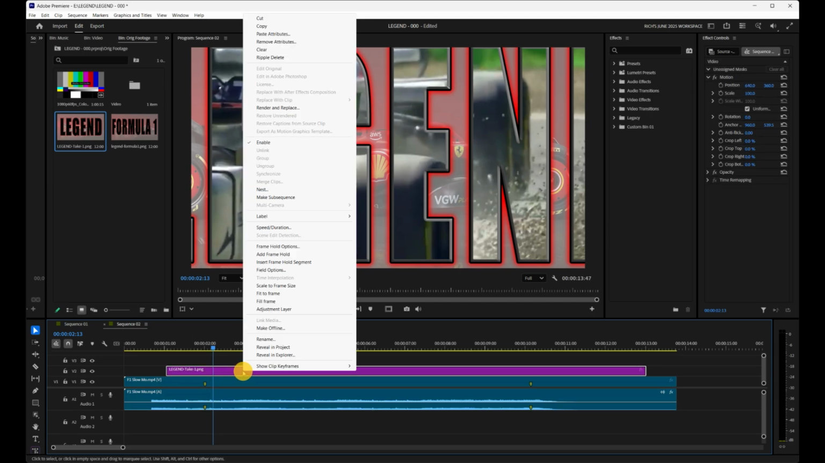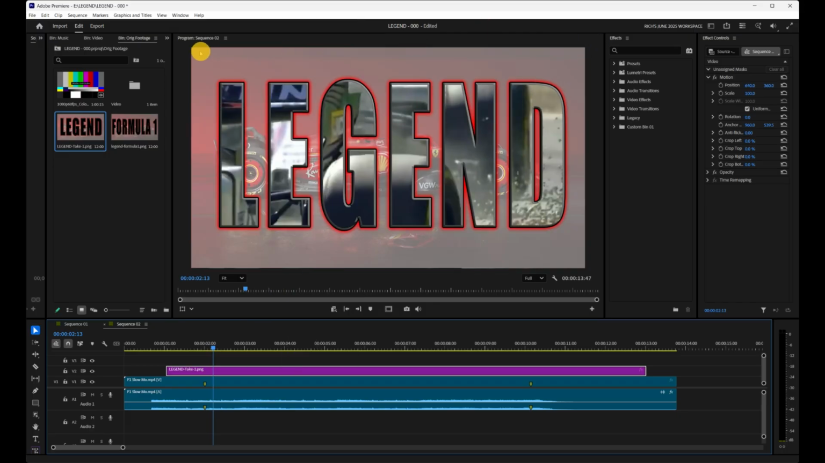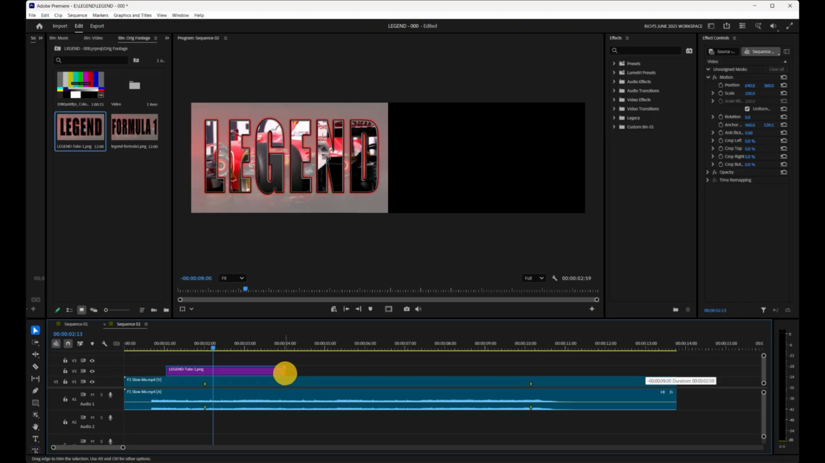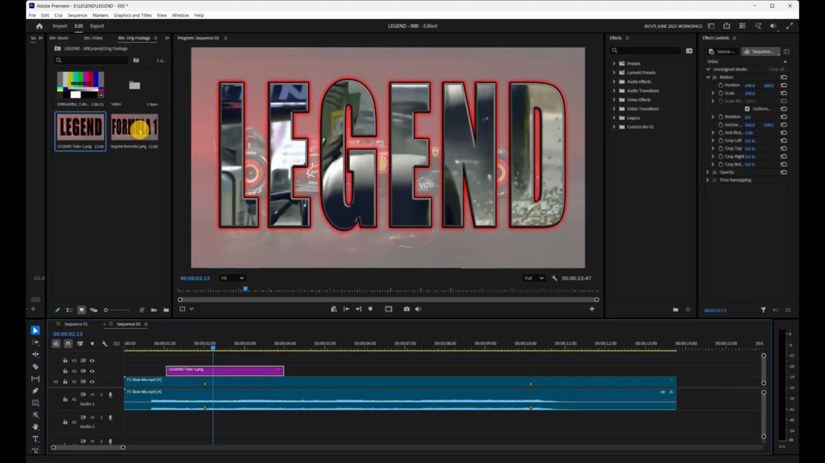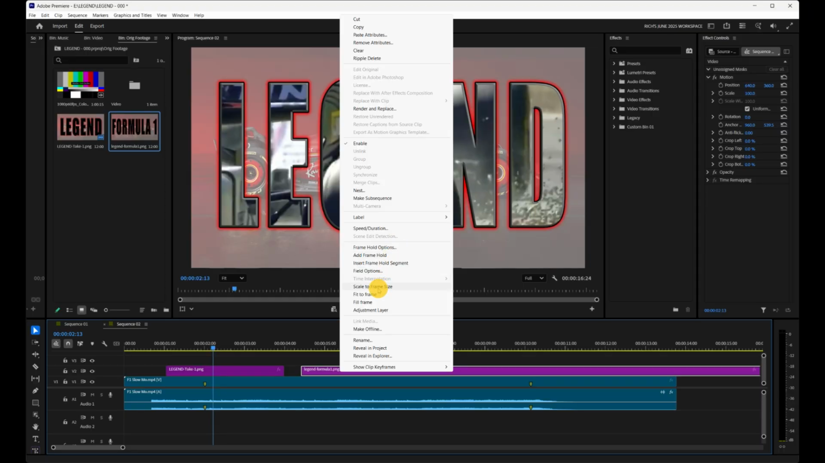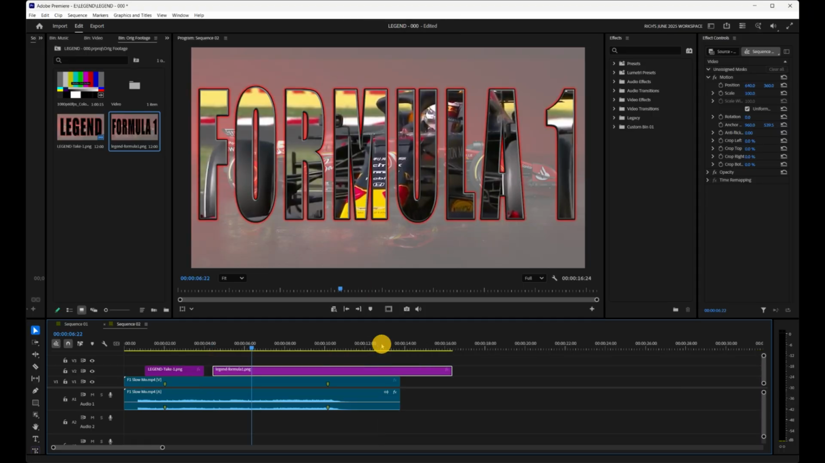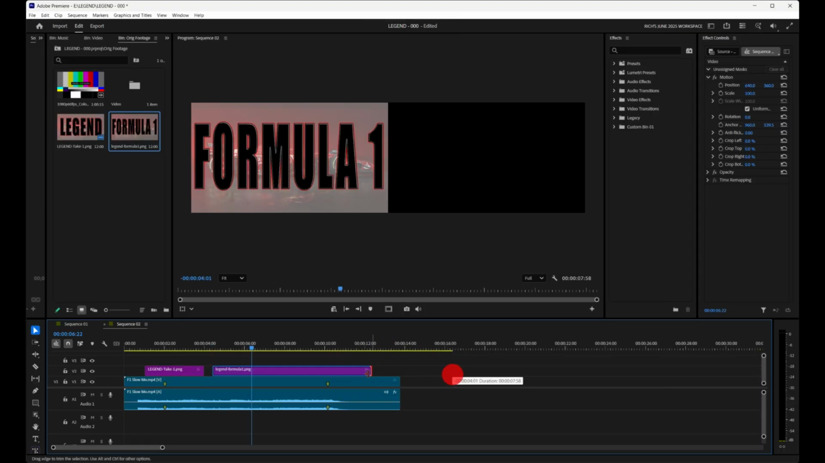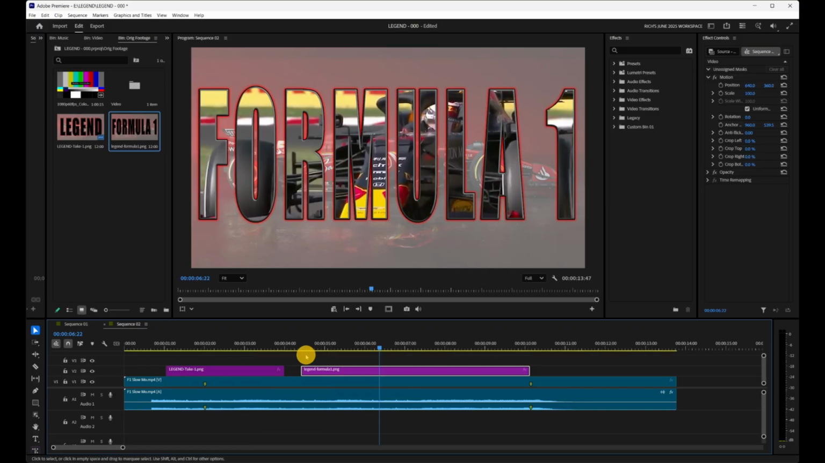So if I right click on that and choose scale to frame size, it'll basically scale the whole image down to frame size. I'm going to bring this down over to here, and let's bring the Formula 1 in also and do the same thing. I'll right click and scale it to frame size. And now we got 2 of these. I'm going to pull this in till it snaps right there.